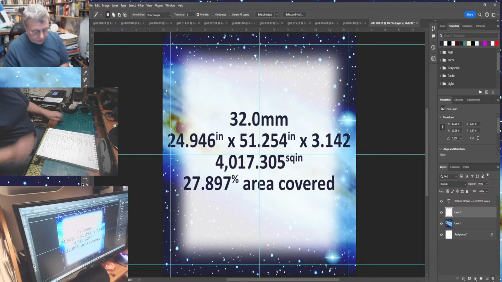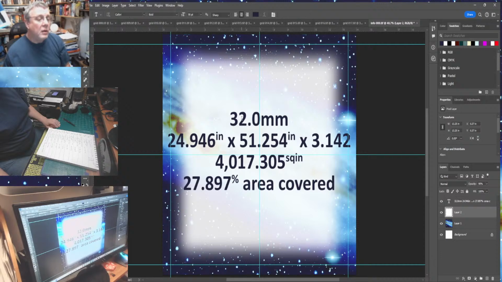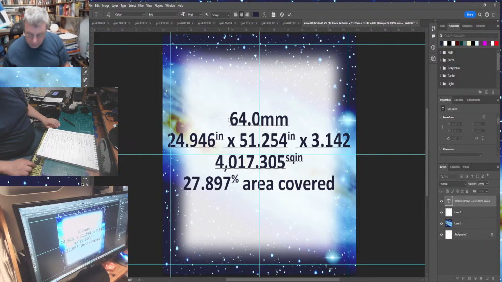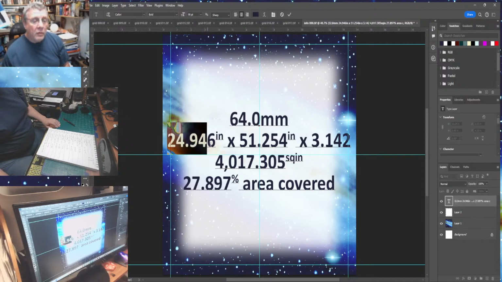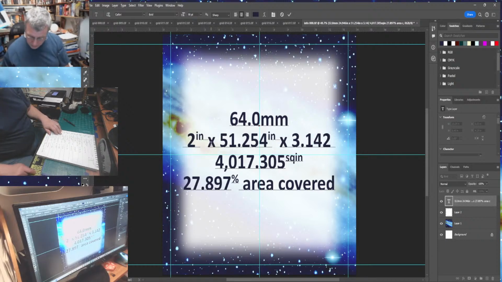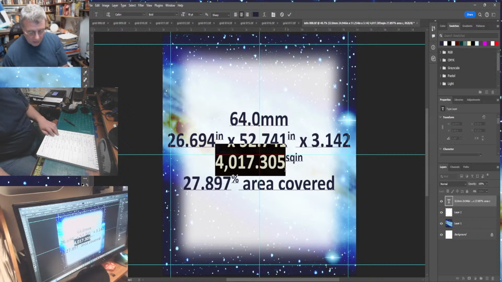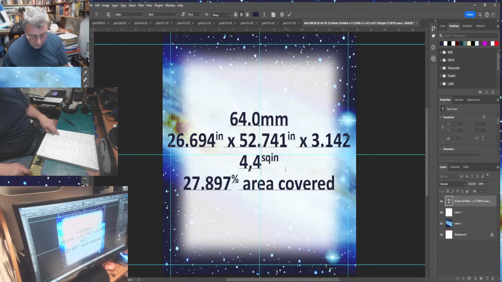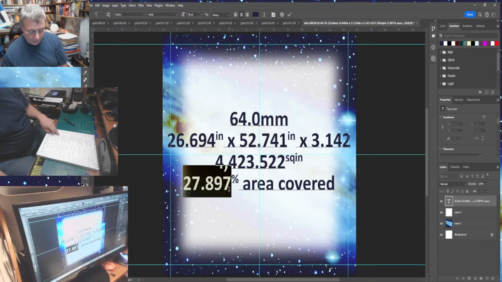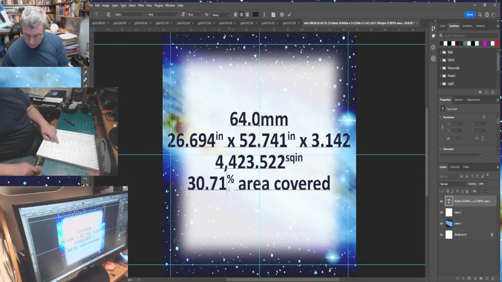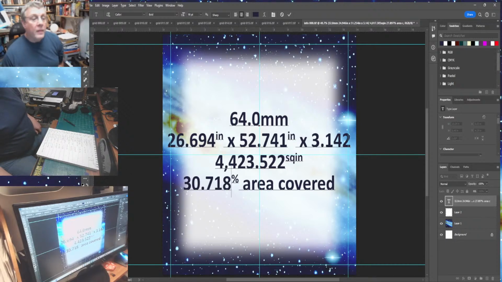Alright. 08, which is 64 millimeters. For a size of 26.694 by 52.741 for a square area of 4,423.522 for a percent of 30.718. And Photoshop this.